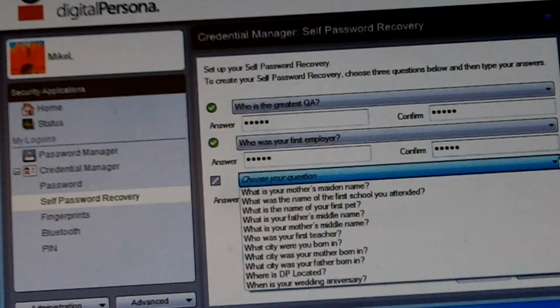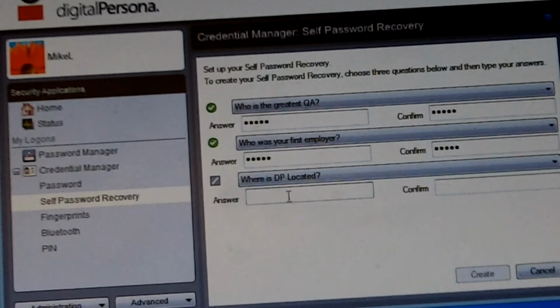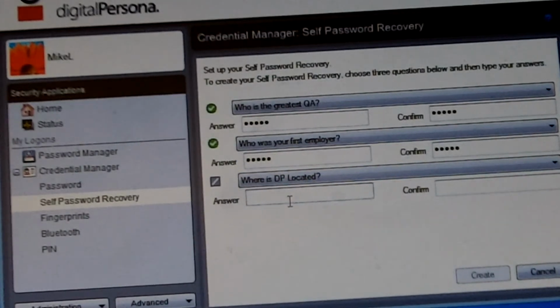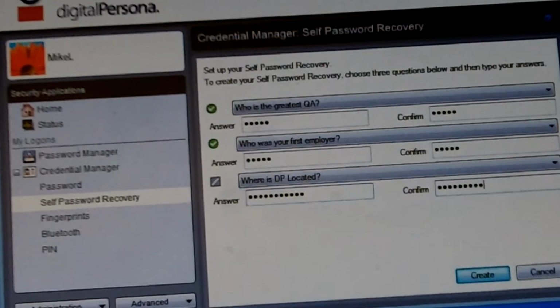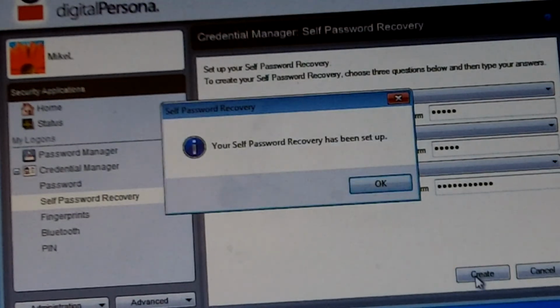One more question to go. Where's TP located? Okay, I hit create. Self-password recovery has been set up.